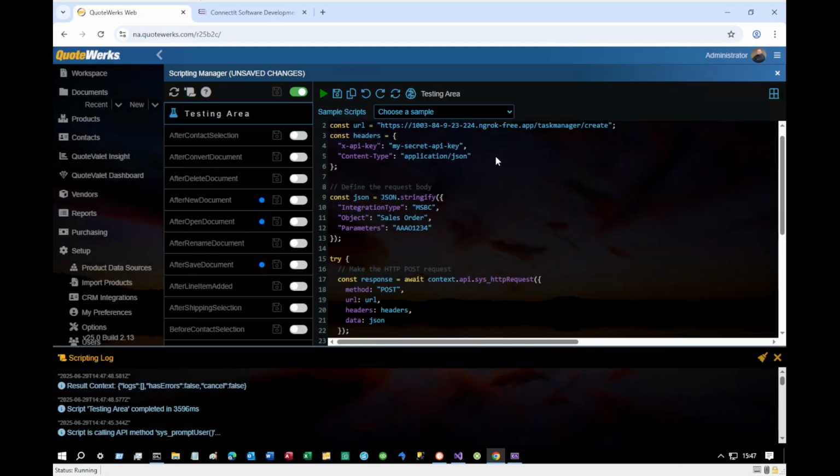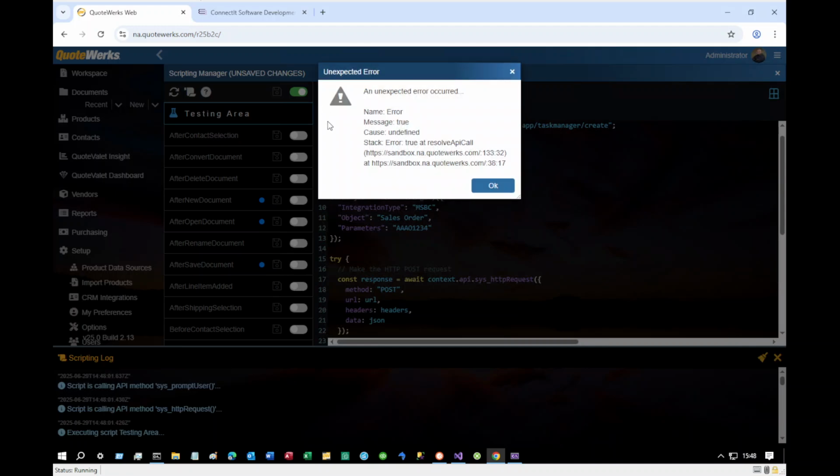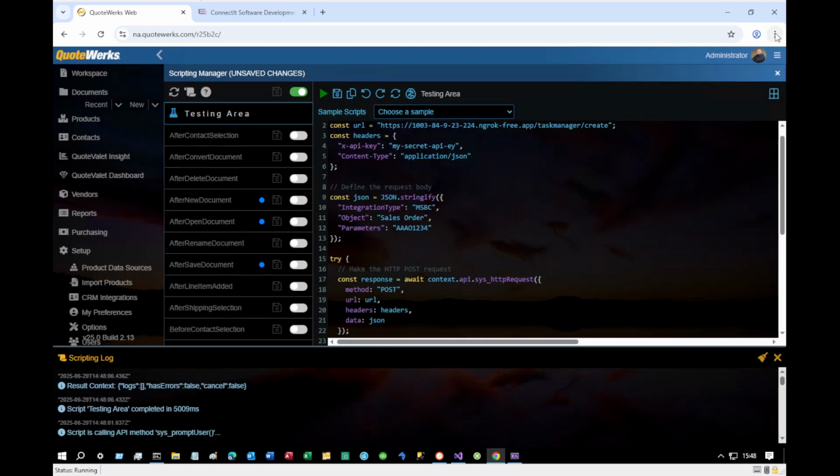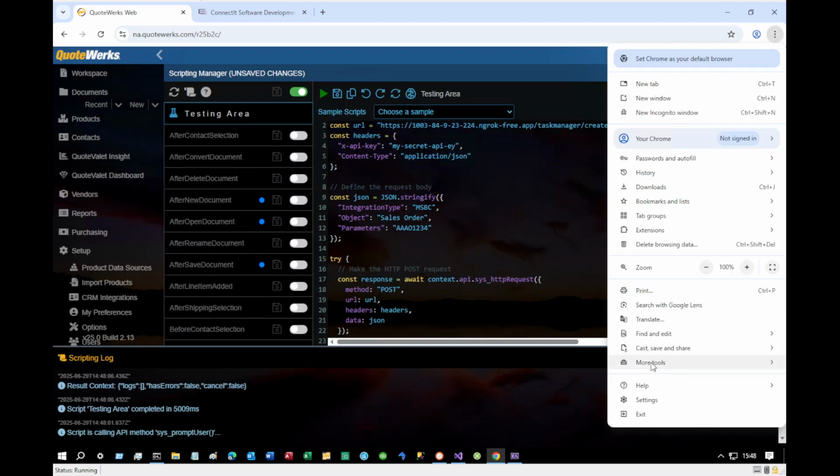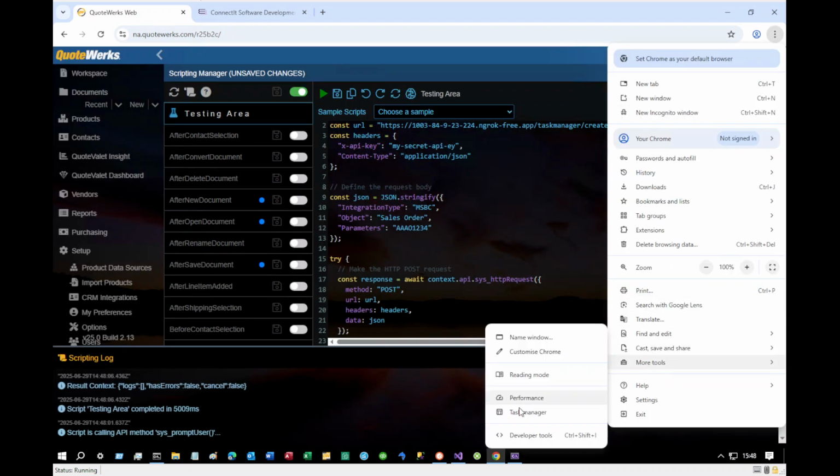Other things to show you, just FYI. I'm just going to invalidate that API key. Again, we get our error message, but it's just not clear what the problem is. We need to go into those developer tools to see that we've got that 403 error.